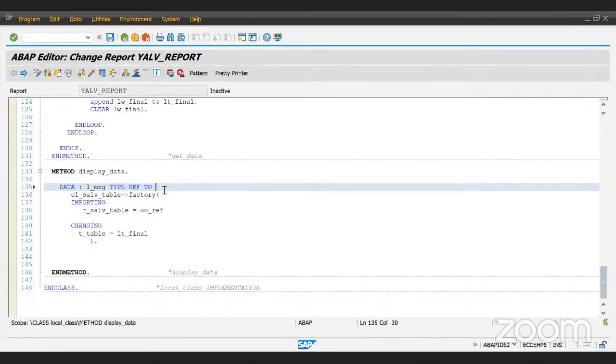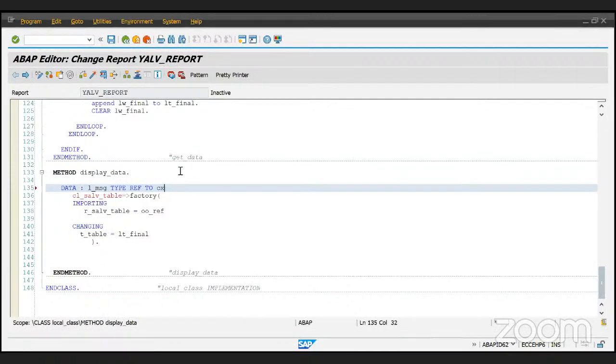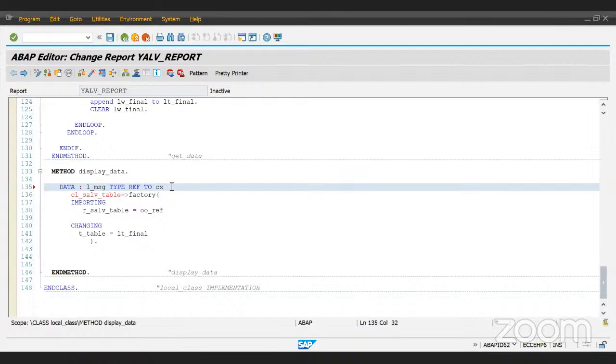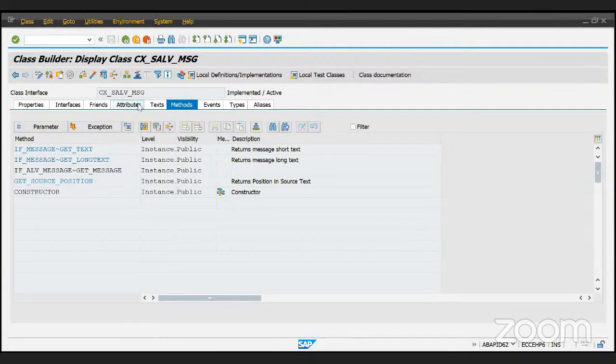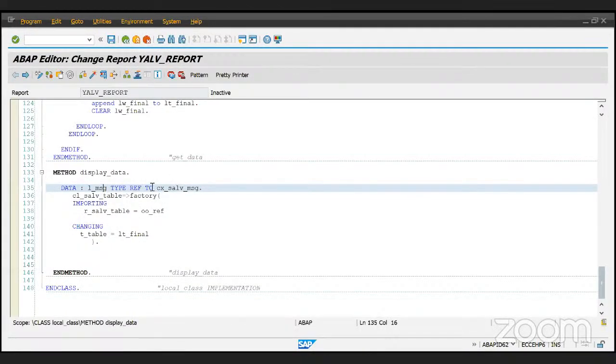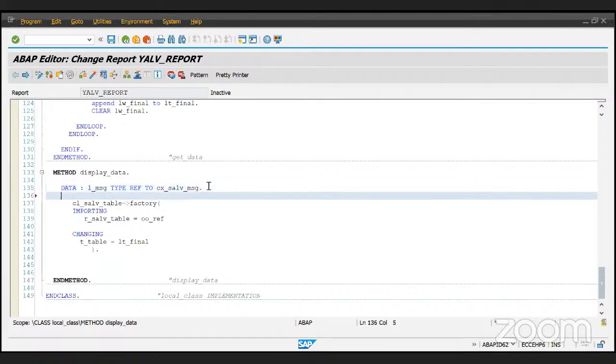See, there are a lot of things which we do on a day-to-day basis, and that's when we can understand them. See here, when I was typing CX_SALV_MESSAGE, it's a message type reference. If I double click on that, it is also a class interface, CX_SALV_MESSAGE. Inside that we get text, long text, messages, and position where we got the error. So we are referring this ls_message type reference to this, and then we'll use try and catch over here.